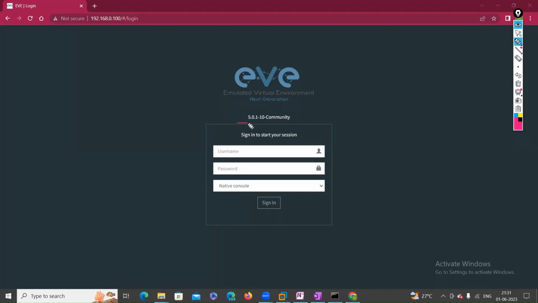Here only you are going to log in. For this credential, you should not use the root user. You should use the admin credential, admin, all in small letters. I'm not sure what the... okay, the admin password is eve. Okay, and then select your console type.